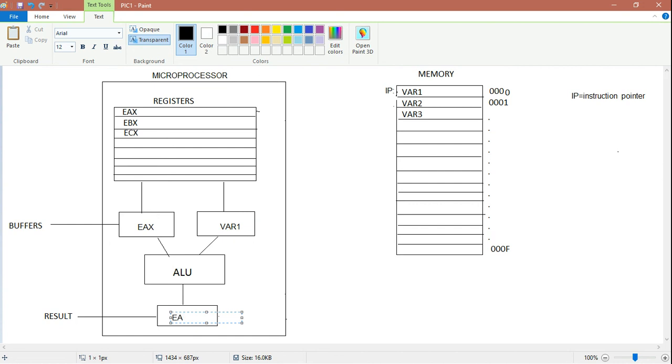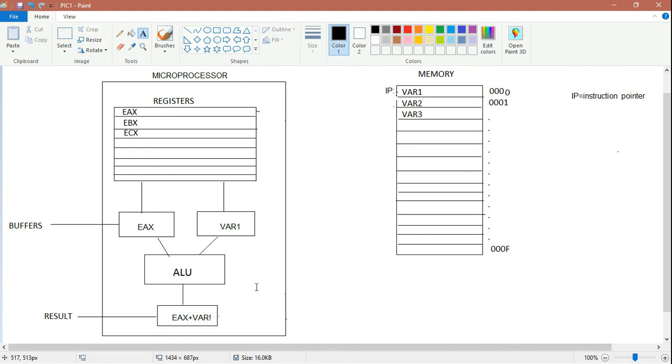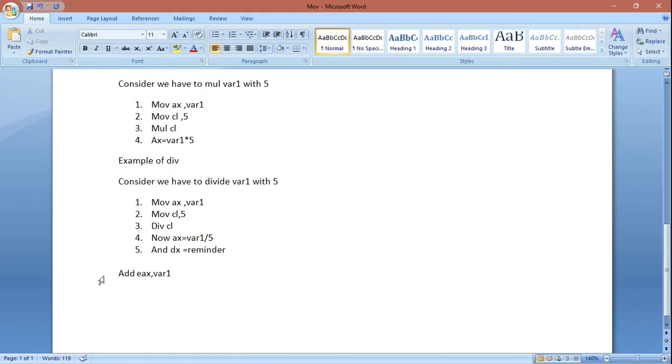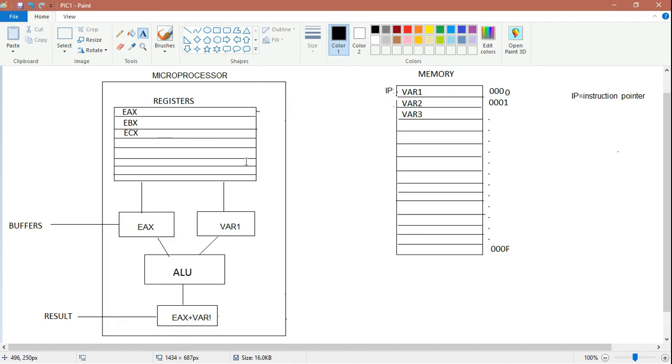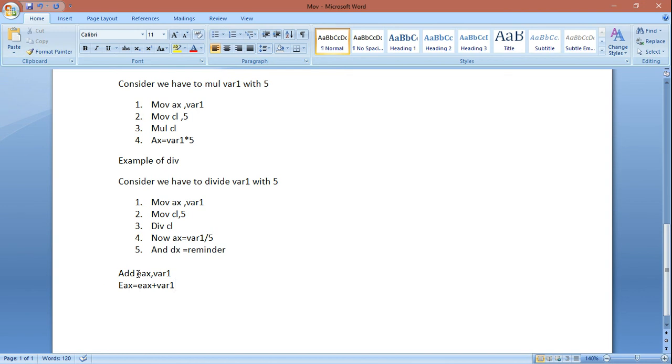In this particular case, you can see that we add AX to VR1, so it will modify the value of AX. You can also write this as AX plus VR1. So when the result comes out, it basically modifies the value of AX. It will store to AX. From this you can conclude that it will modify the operand which is on the left hand side.